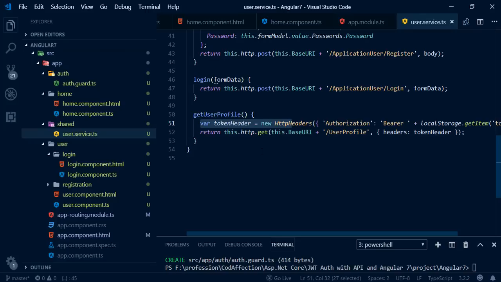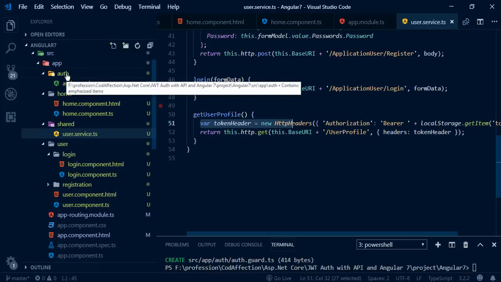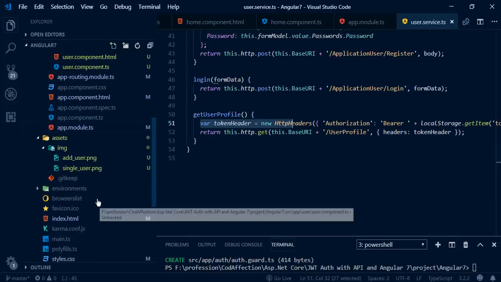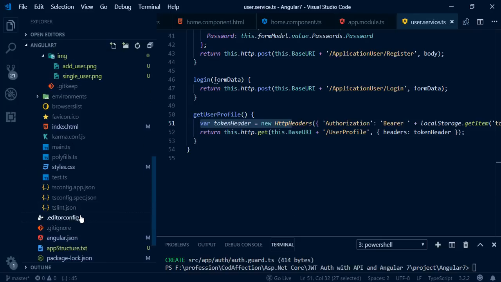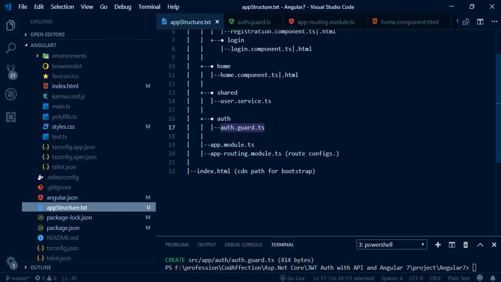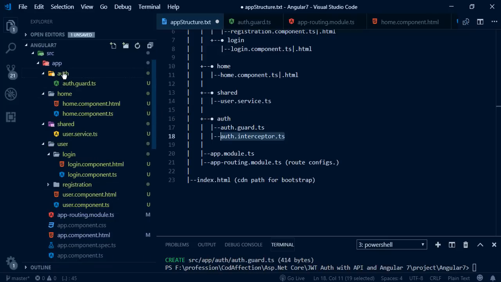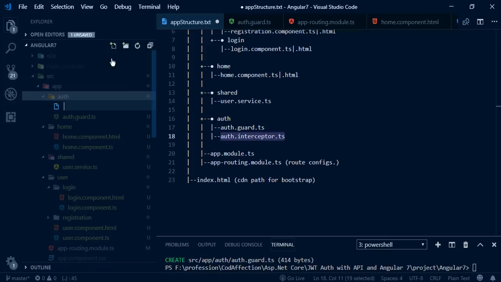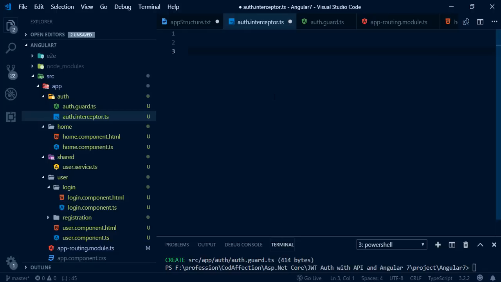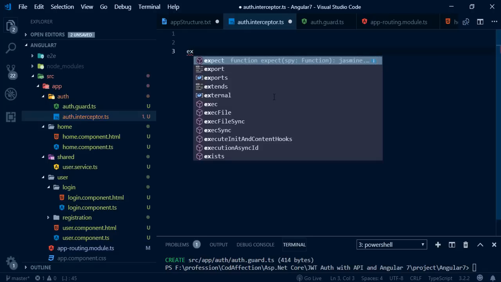For that, we have to create a new file inside this auth folder here. So first of all, let me update this application structure here, App structure.txt. Inside this same auth folder, I will add a new TypeScript file, auth-interceptor.ts. Let me copy this. And inside this auth folder, we can create a new file. I will name this auth.interceptor.ts.